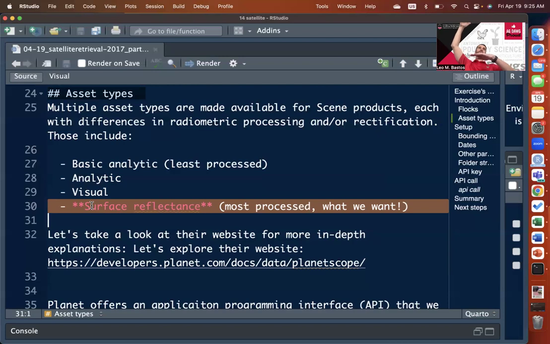Surface reflectance would be, as the name says, the reflectance from the surface of the Earth, so whatever is below the atmosphere. The surface reflectance has already been through the atmospheric corrections for us. And again, in our case, we are not the ones doing that correction. We're just pulling a data type that has already been corrected for us.